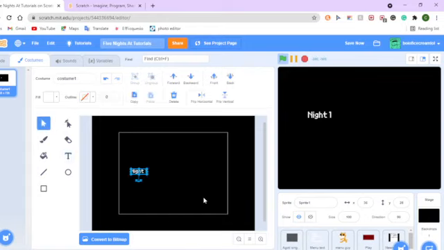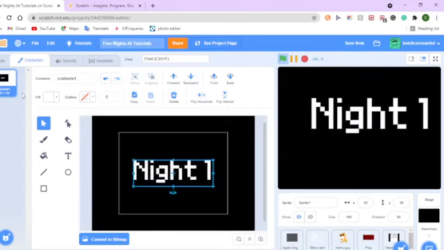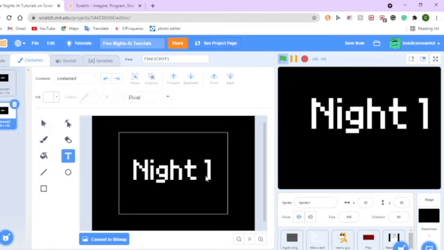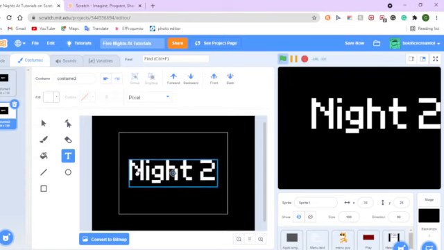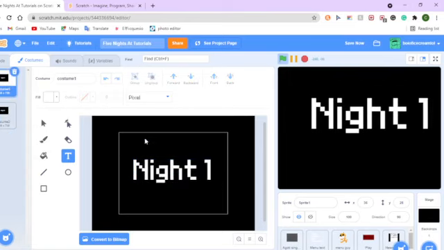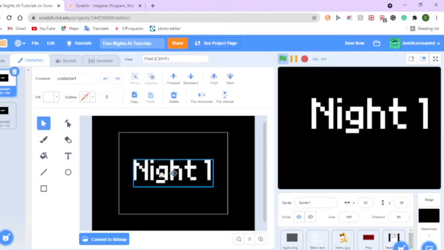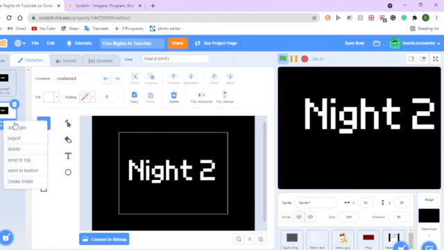And you're going to essentially make different costumes. And this is where the multiple height system starts coming in right now. So you want to right click on the first one and duplicate it and change the night 1 to 2. Make sure they're all centered.